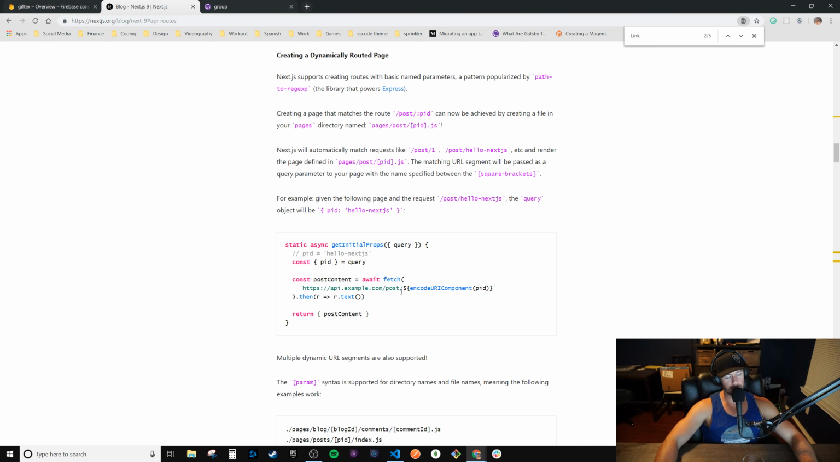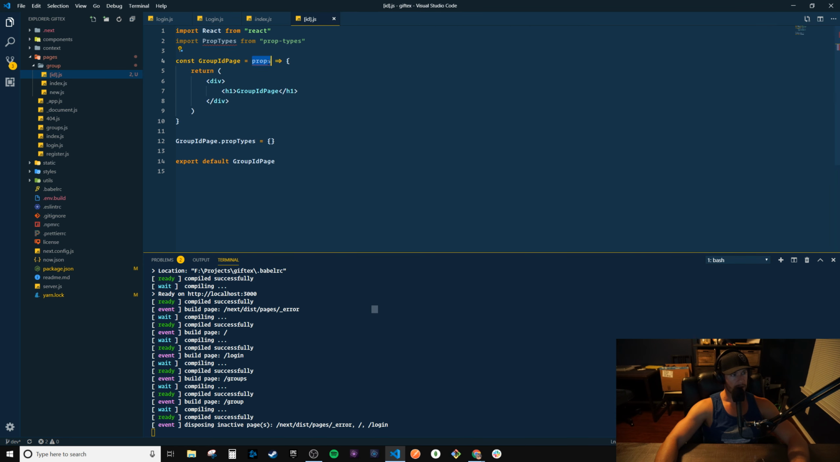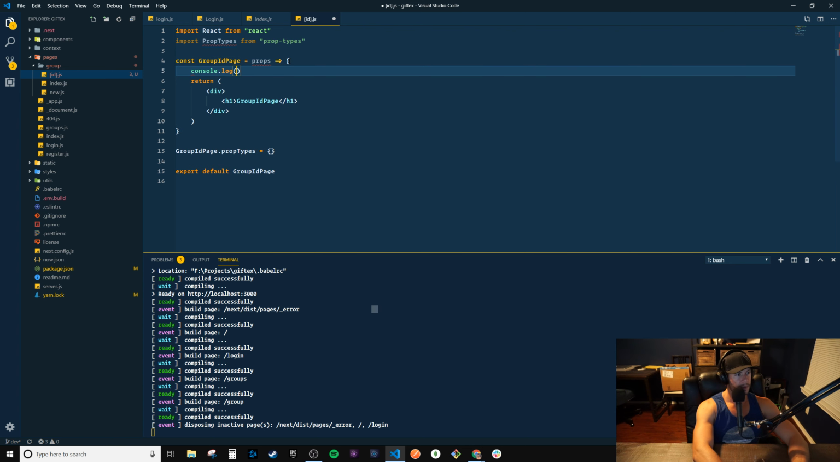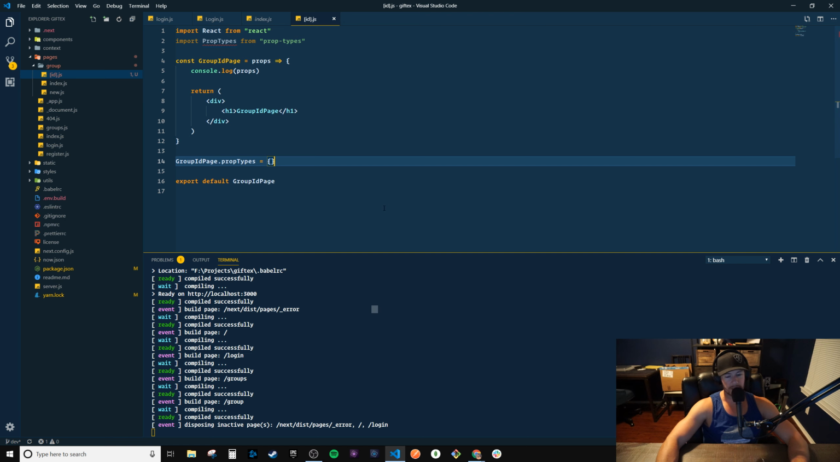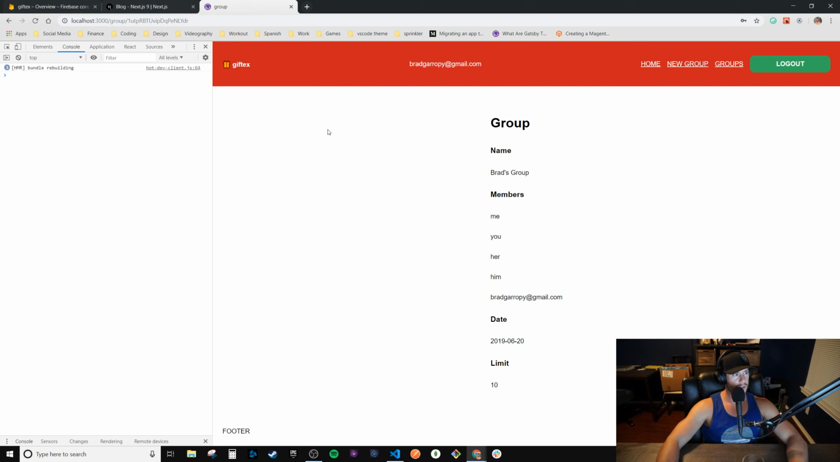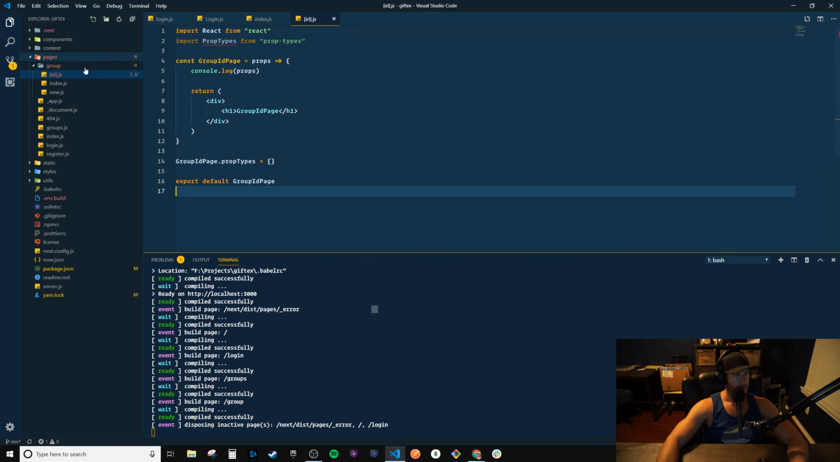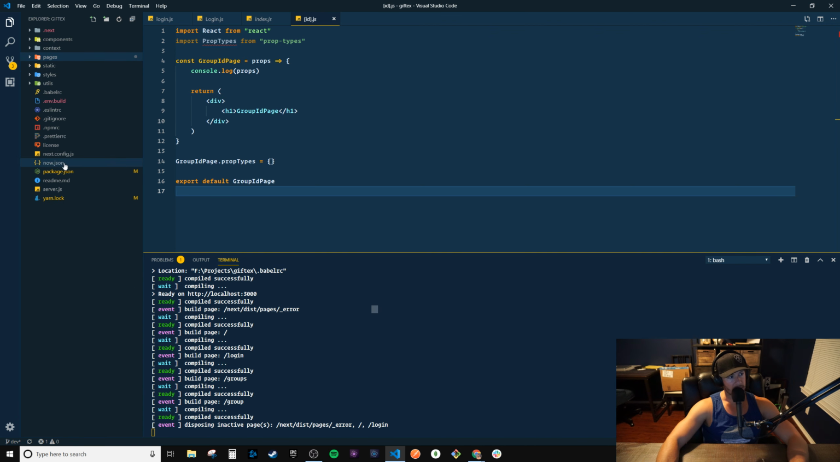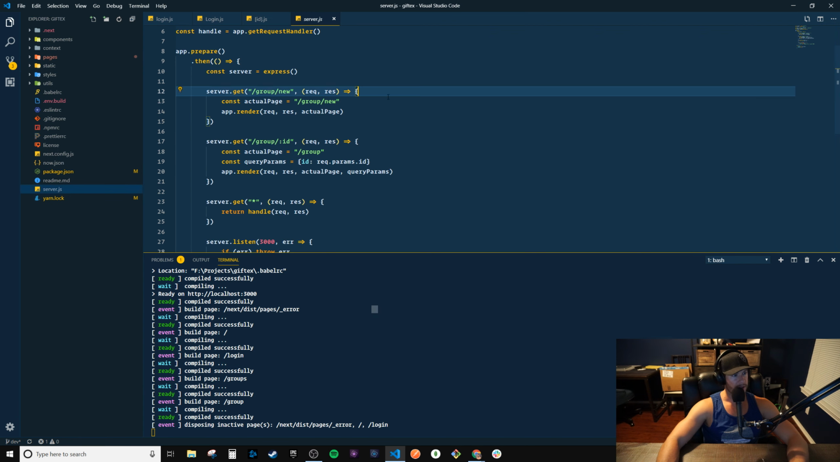I wonder if it's passed into the actual component that way. So let's just log out the props and see. And this might not even work, right? Because I think I'll have to disable the custom server. So where did I write the custom server? Server.js.